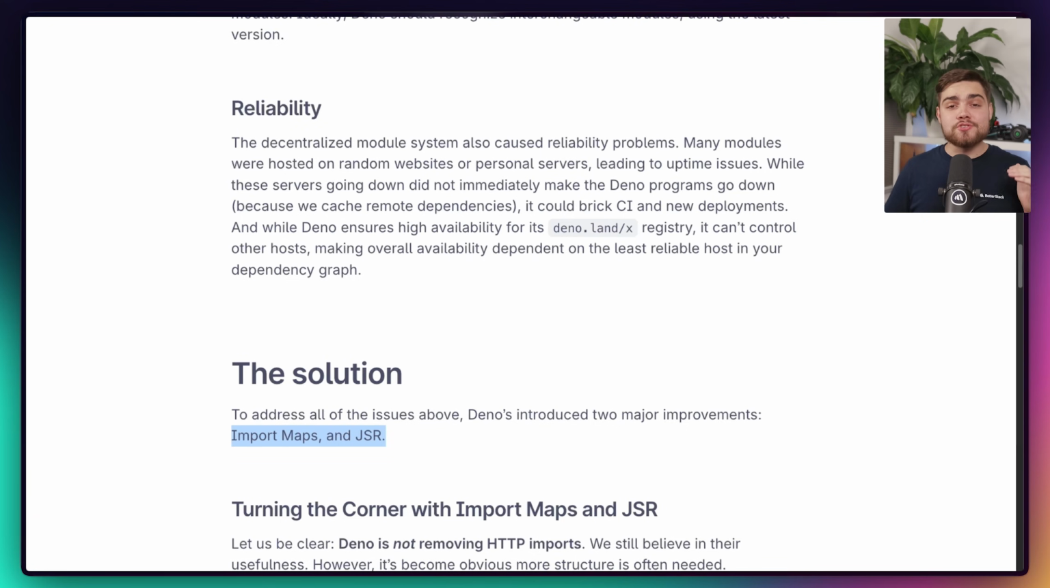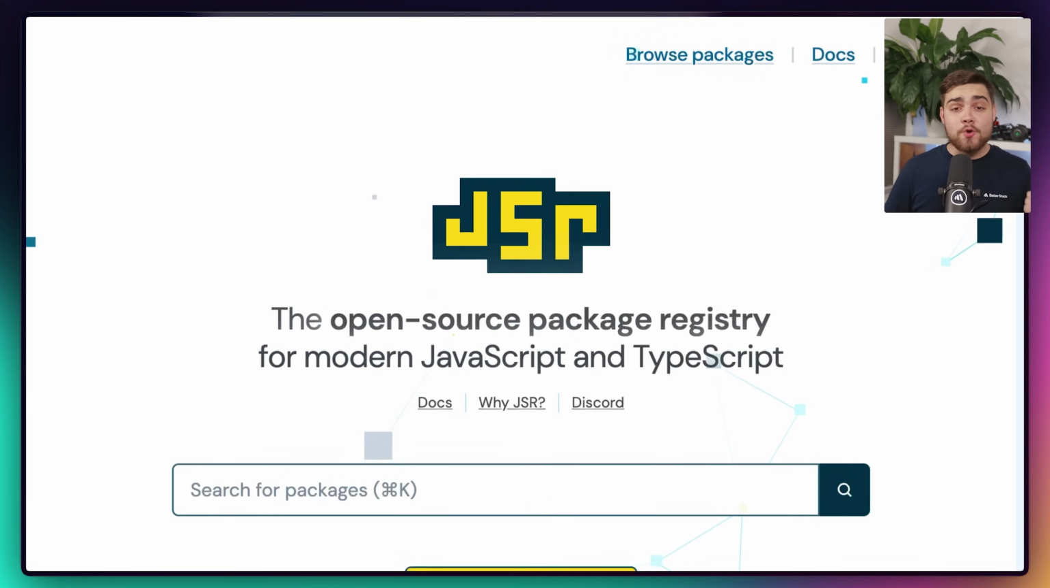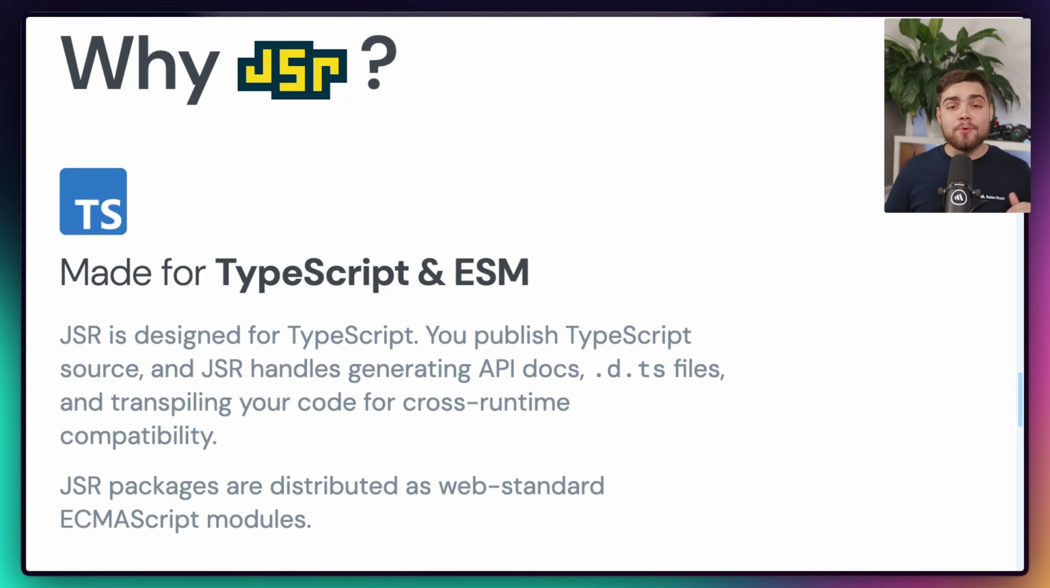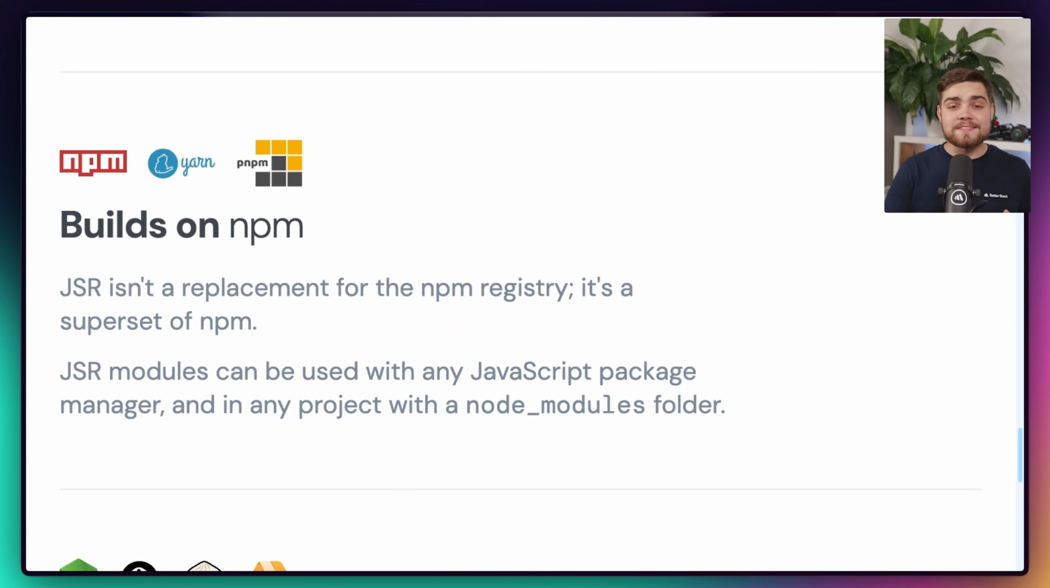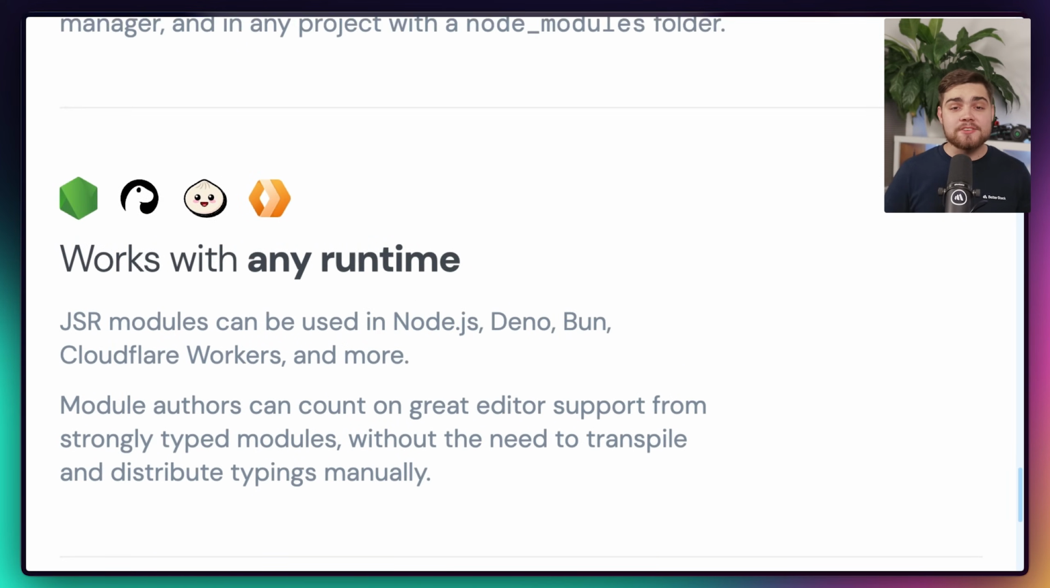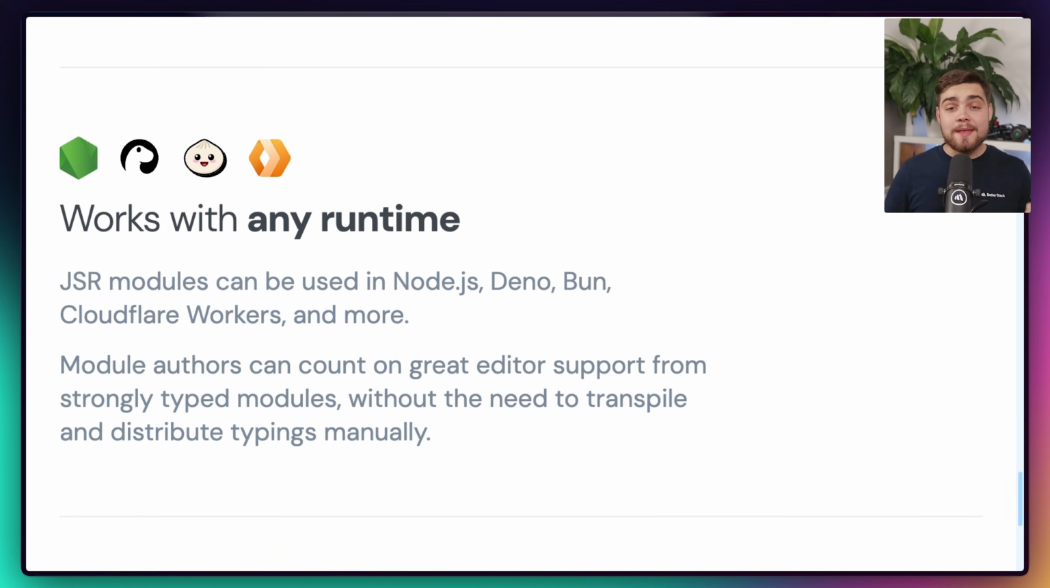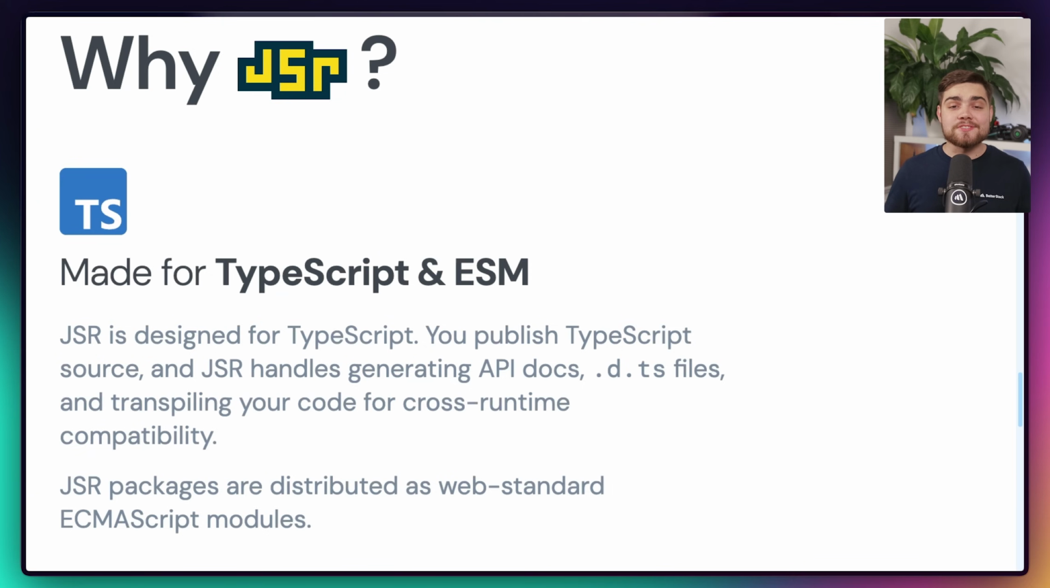Now though, they have introduced JSR, which is their answer to some of these challenges. JSR is an open source, cross-runtime code registry that allows users to easily share modern JavaScript and TypeScript. It's actually a superset of NPM, and it's designed to interoperate with NPM-based packages. JSR is able to generate API documentation, type declarations, and do the transpilation for you. All you have to do is publish your TypeScript source code.